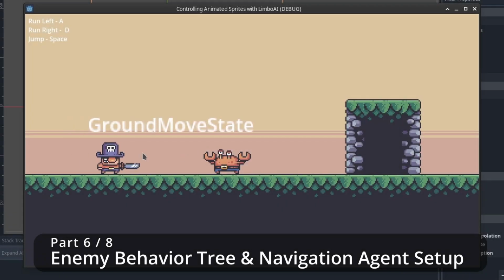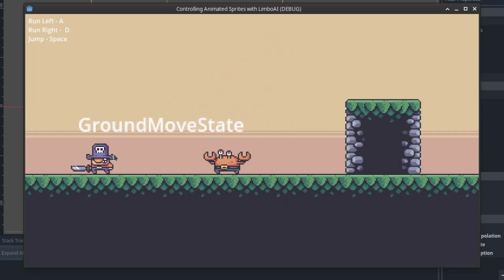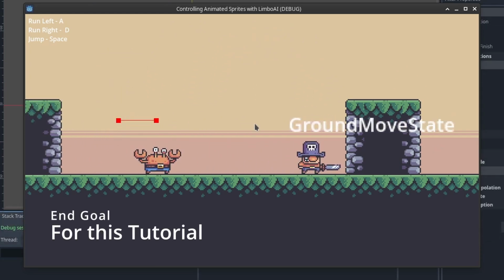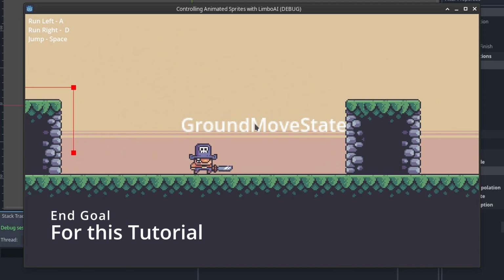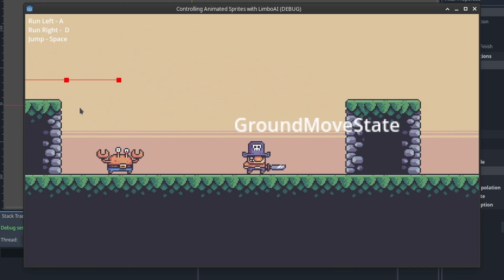Hello everybody, Chris here, and in this video we've already pretty much got the character controls for the player's state machine working with input and the states. So at this point, I think we're ready to move on to the enemy's behavior tree setup using LimboAI.